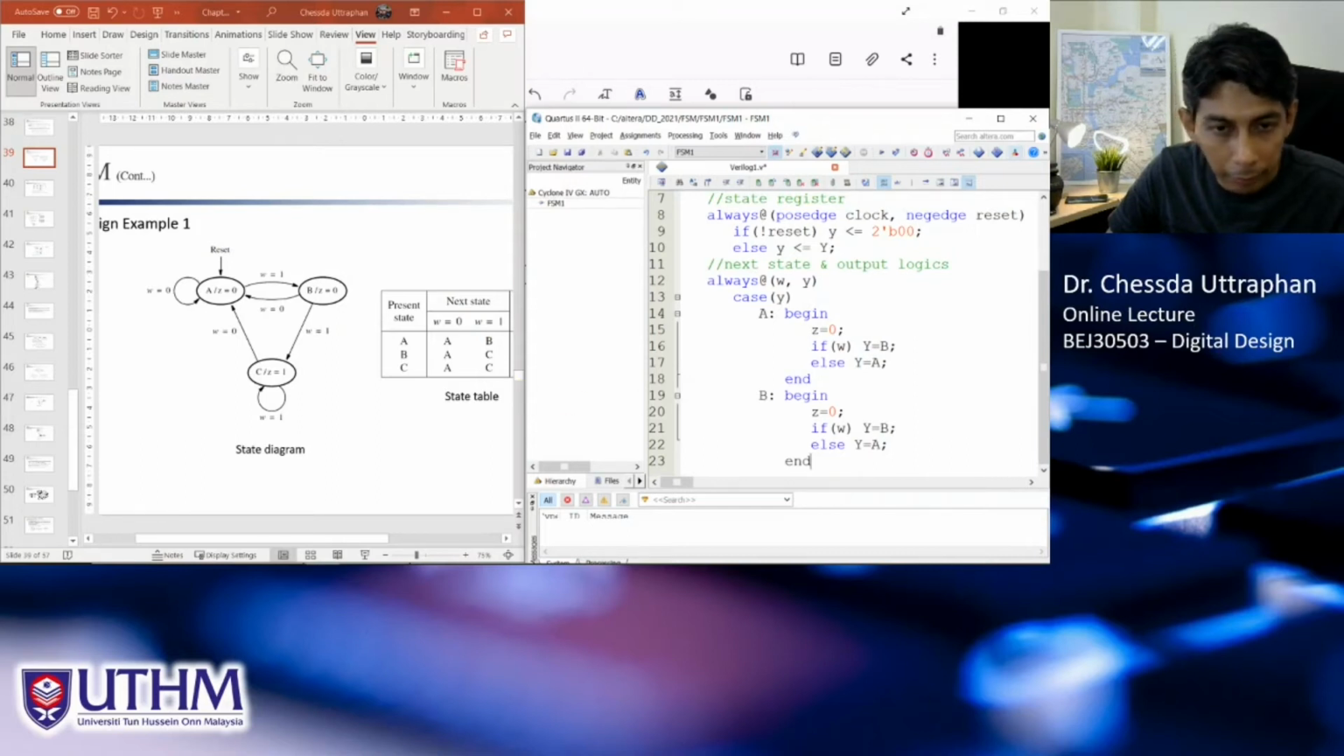So for example, this B Z should be equal to 0, state 0. If W equal to 1, the next state should be C. And if W equal to 0, the next state should be A. So done.